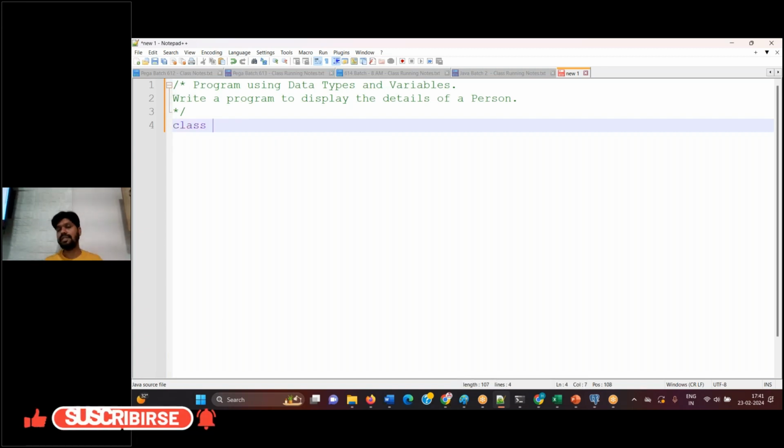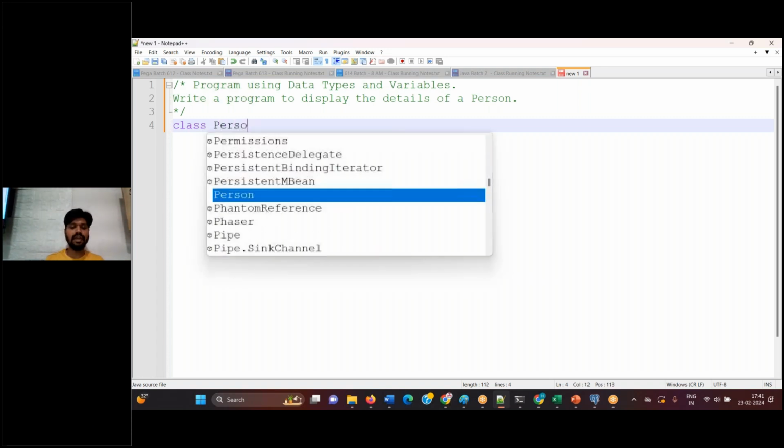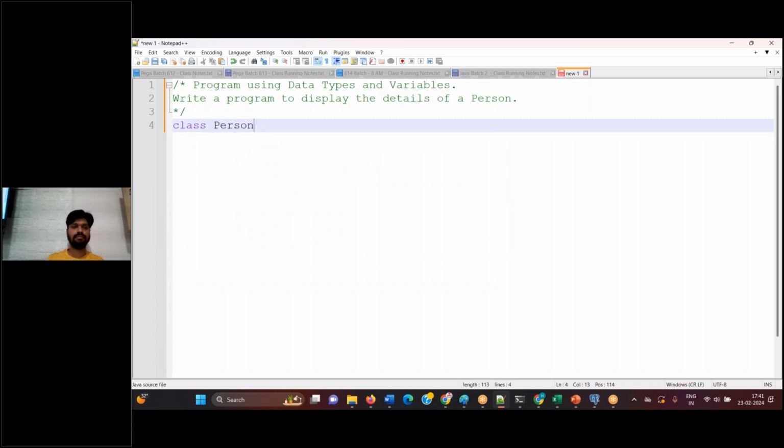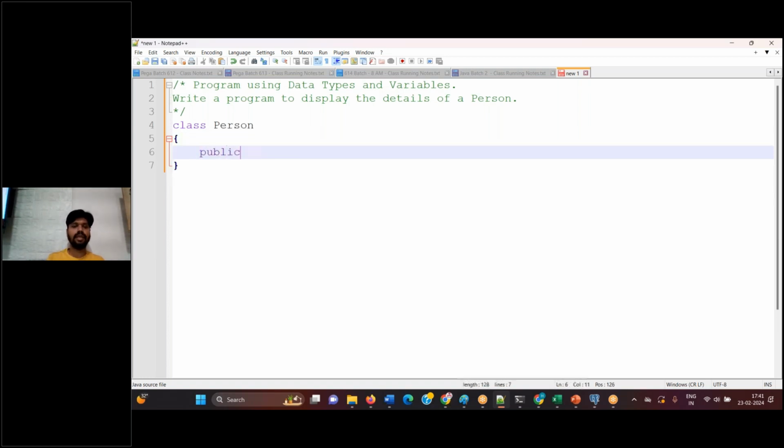What is the class name? Details of a person. So class Person. I'm giving class Person. Again, public. I'll declare the variables here, outside, not inside, as of now. So what are the variables? First one, string fullName. I'm writing it in a naming convention, which I'm going to disclose after this program.